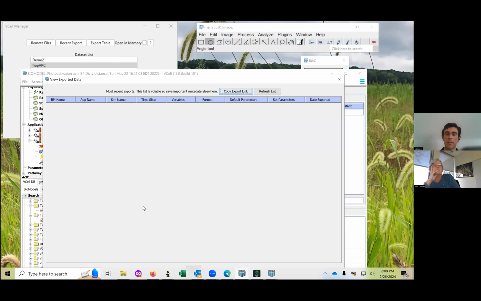It can be shared as long as you have the link. But that's also somewhat of a nuisance, because if you have a lot of exports that you've recently done, it's not necessarily very easy to copy all those links, open them all up, and keep track of what you've opened. And that's where the export table comes in, both within ImageJ and an additional export table within the VCell application.